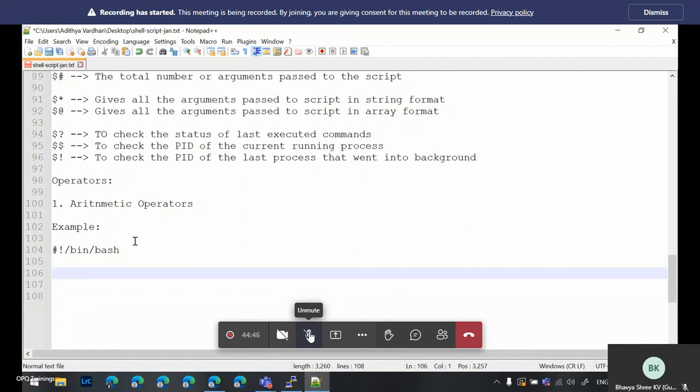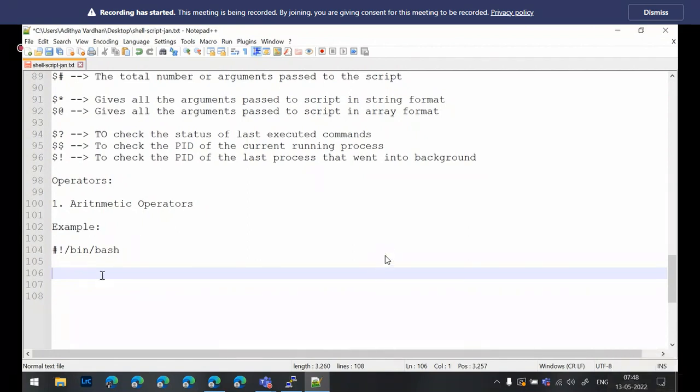So let's say I want to add two numbers. I'm taking two inputs at runtime, and I want to add those two numbers. There are multiple ways to do arithmetic operations in a shell script. There are three ways actually. I'll explain two ways on how you could add, subtract, or perform whatever arithmetic operations you want. Whichever is convenient for you, you can use.